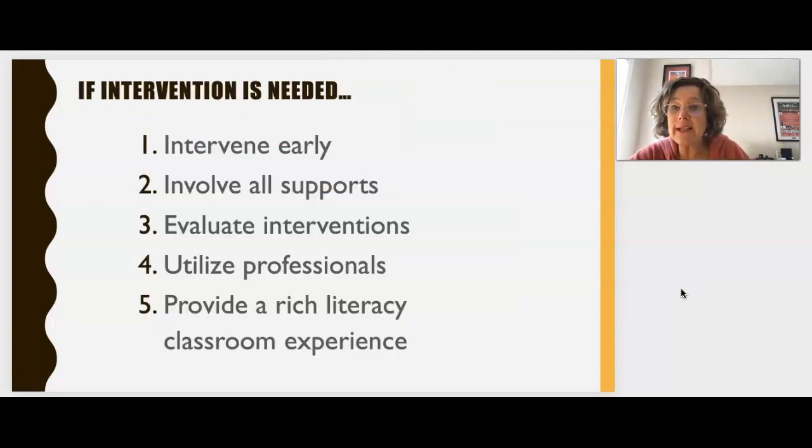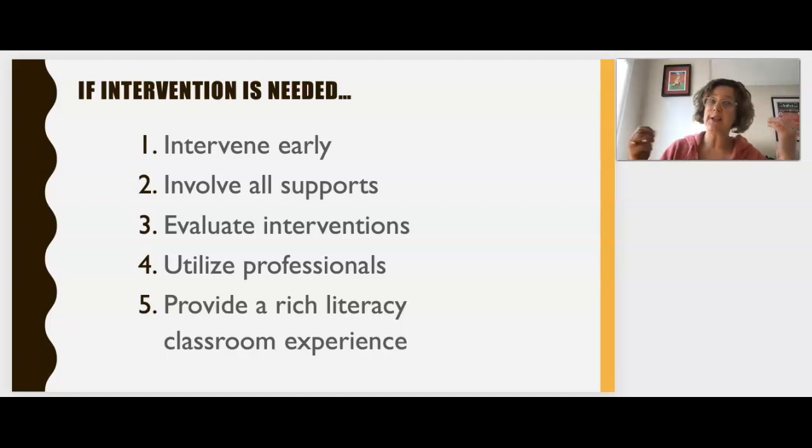Okay, and finally, if intervention is needed, intervene early. Like, if you're like, I've done all these things in my class, I've found good books, I've been expressive, I've been excited, I've done one-on-one. If you're like, this child really needs some more help, intervene early. Don't let it go on for the whole year. Like, intervene early, get those supports in place. Involve all your supports, your teachers, your administrators, your parents, your speech pathologist, your counselor, whoever you need. Pull all your people in around you.